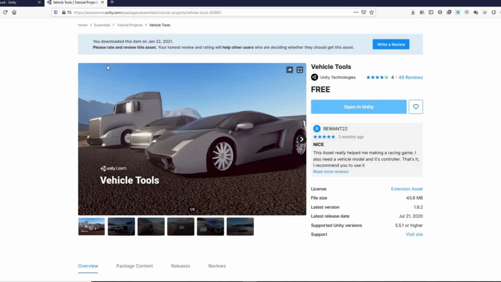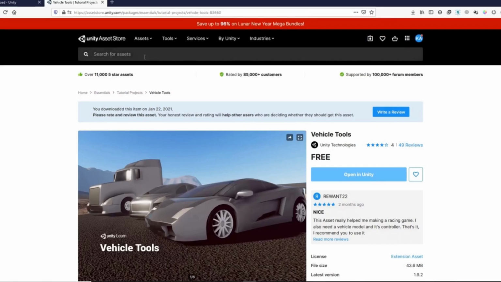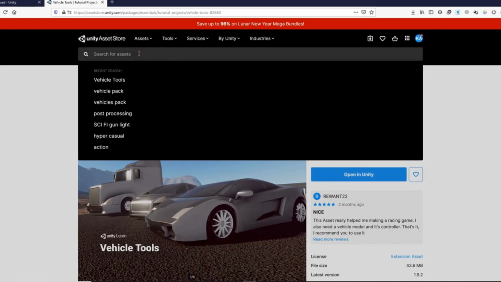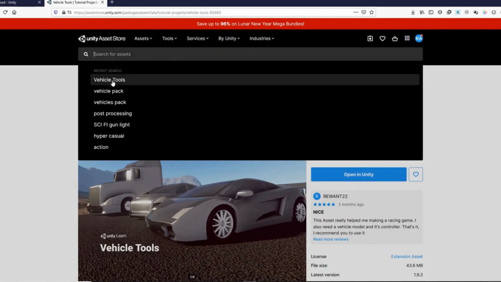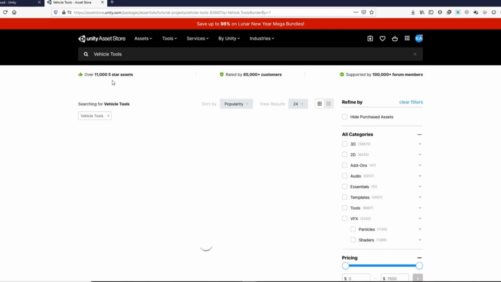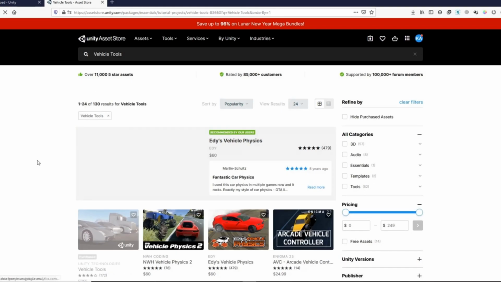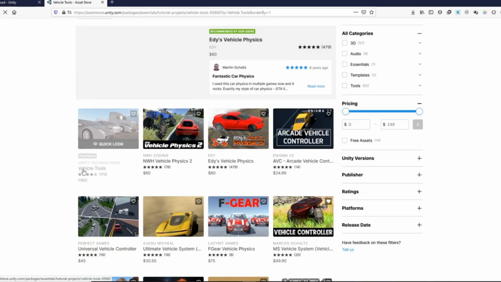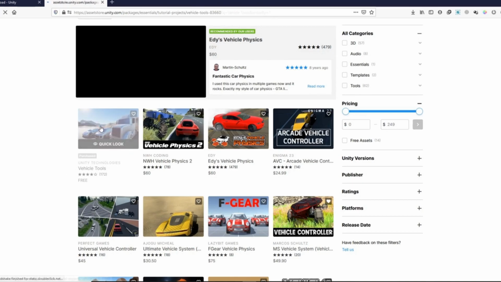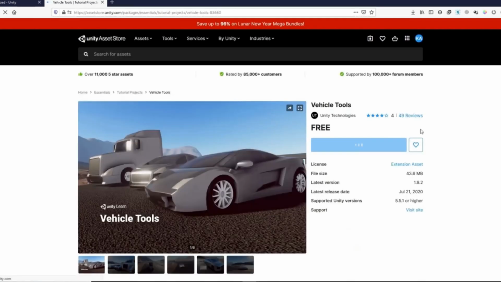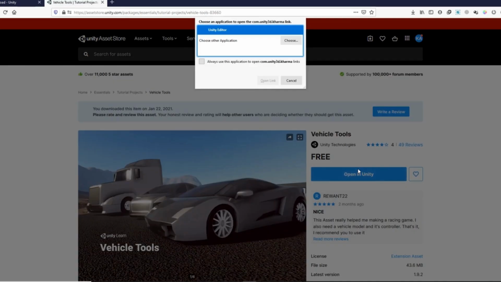In this lecture, we will start importing necessary assets for our game. Now, go to the asset store and search for vehicle tools. If you type here vehicle tools and click for search, then you can see that here are vehicle tools, and these vehicle tools are by Unity Technologies and they are free. Click it and now after adding it to your assets, click on open in Unity.